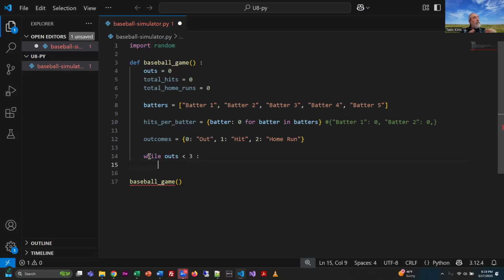So a team comes up to bat. What happens? Okay, well, who's batting? Like, who's the next batter? That's how baseball works. So I'm going to create a variable called current batter. And now we're going to run our random number generator. And I want you to notice how we're going to do this. This is kind of a different approach than what we've used in the past.